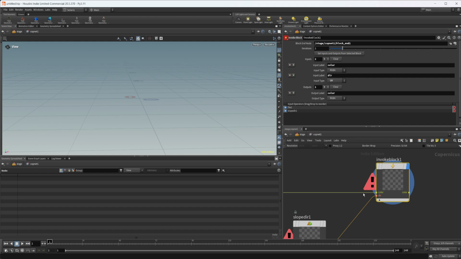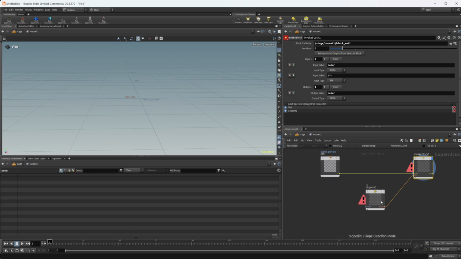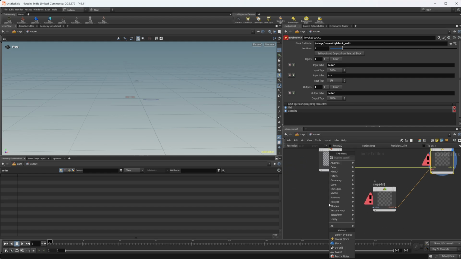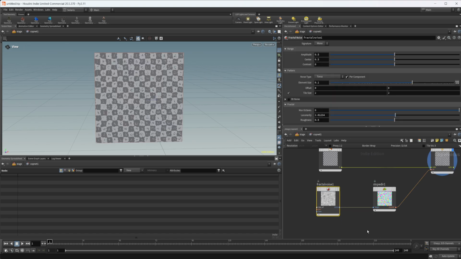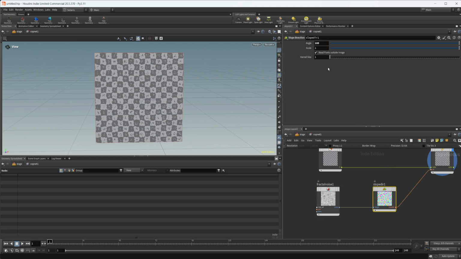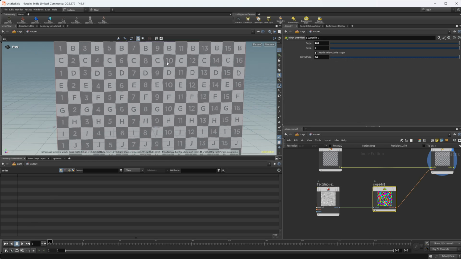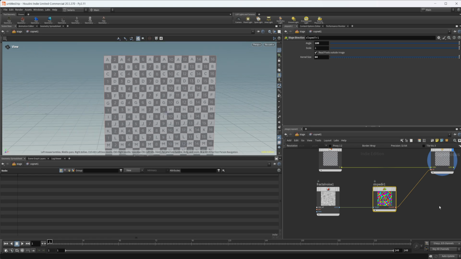We can look at this invoke block and we get an error because we don't have anything piped into the slope direction. So let's type in fractal noise and add this and use this as a slope direction. We'll wire that into the height here. And I'm going to come in here and just up this kernel size. That gives us something a little bit closer to what we're starting with.